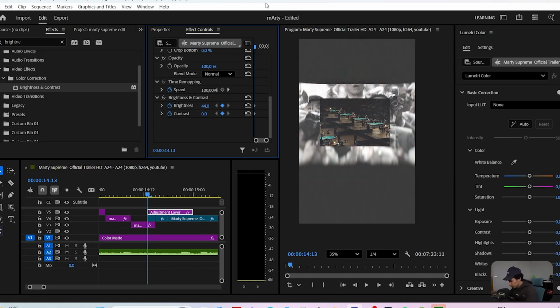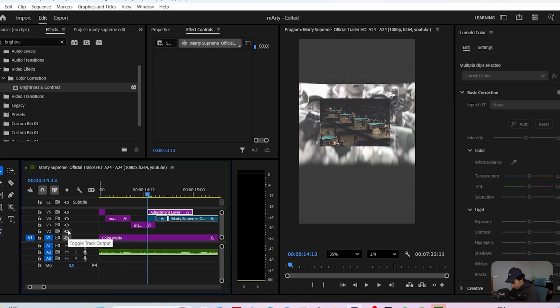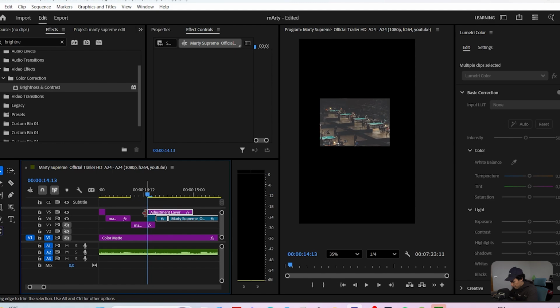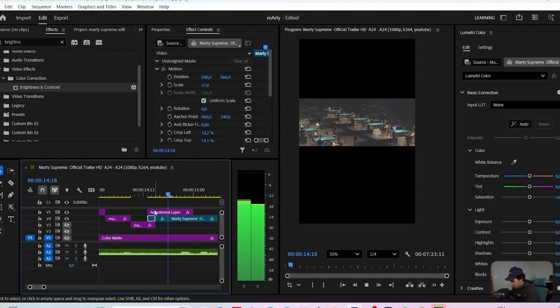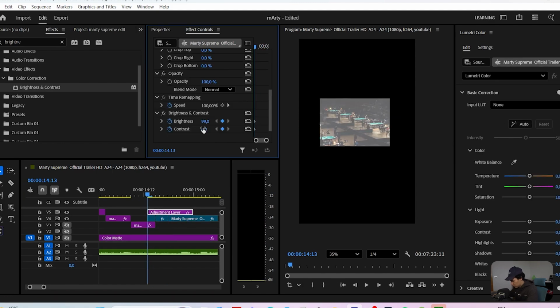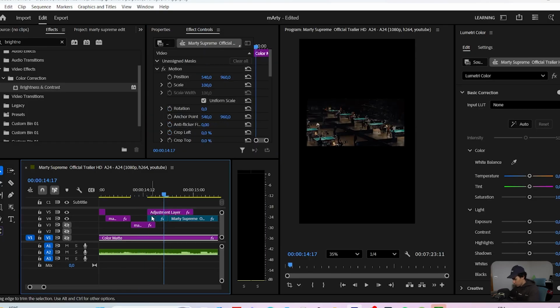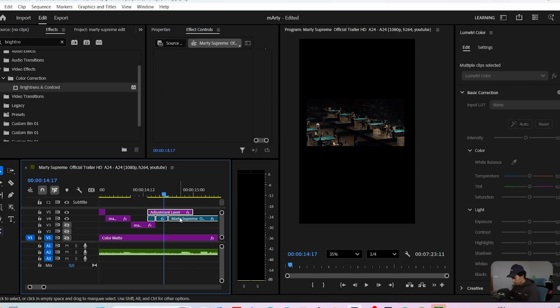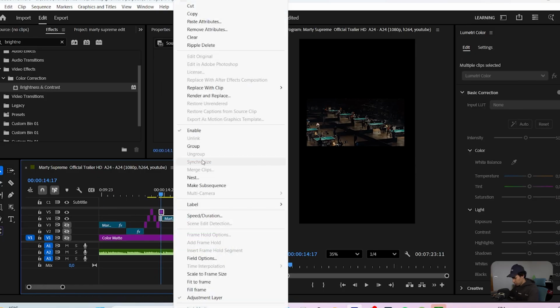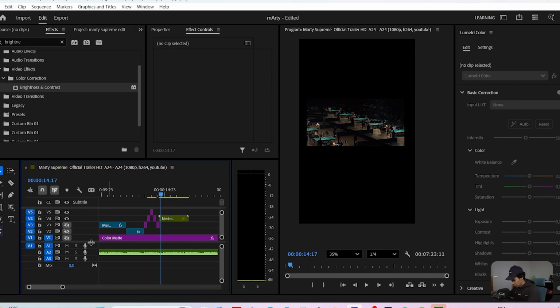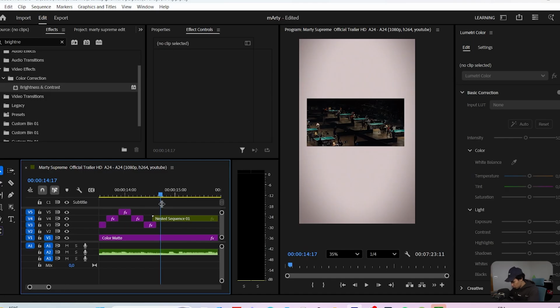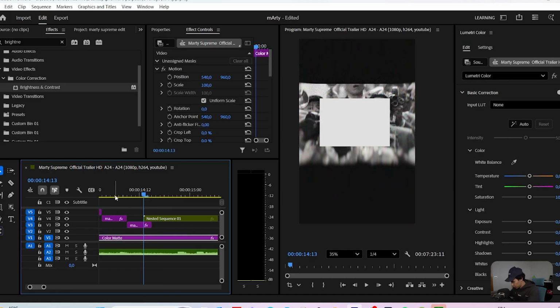So we have a problem, it just applies on the whole footage, on the whole sequence. And I wanted to apply it only on this footage. I'm just going to hide everything. So it's going to be like this. Alright, and then I'm just going to nest it. As simple as that. And now it only applies to our footage like this. So let's see it.